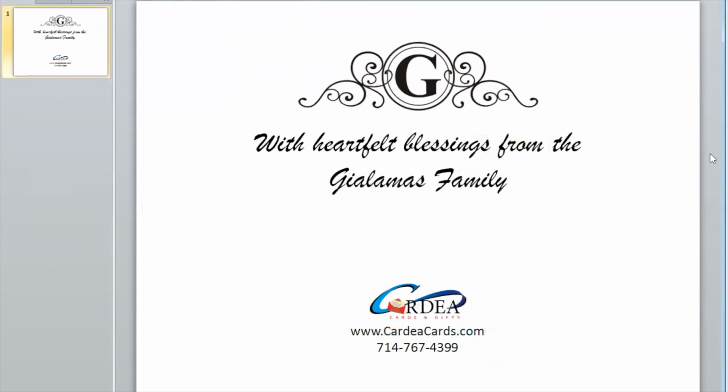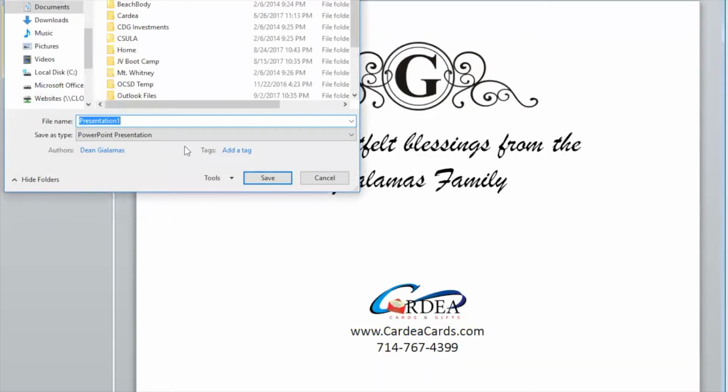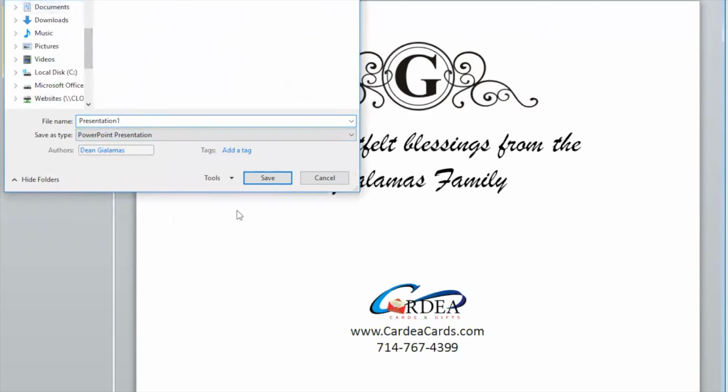So there you have it. We have effectively designed the back of our card. This is what it will look like on the back of a card. I'm going to save this as a PowerPoint, and I'm going to save it to my desktop.